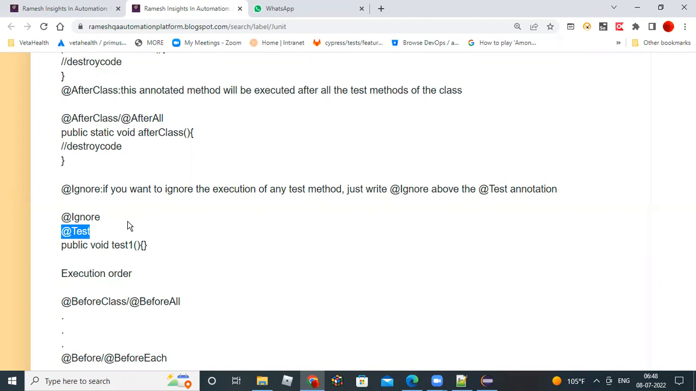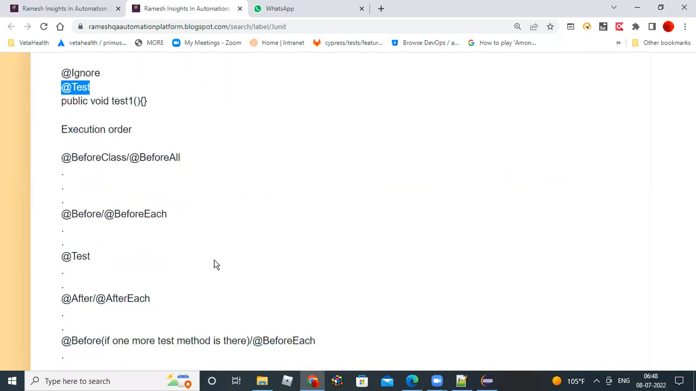For those unit testing frameworks, for C# you have NUnit. For Python, PyTest is there. For Ruby, Test::Unit is there. Like that, programming language wise, you have a framework. Since you're using Java, two frameworks are there. JUnit is different, TestNG is different. Quickly, we'll finish JUnit and then we'll go for TestNG, maybe next week or something like that.